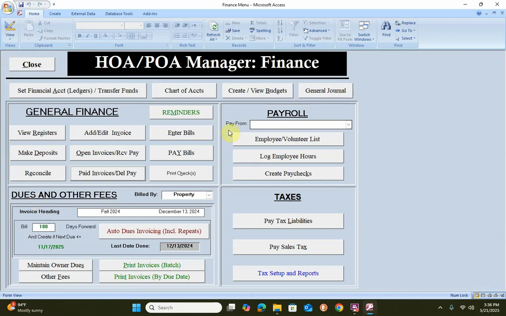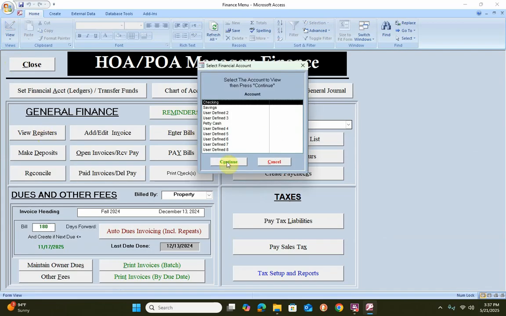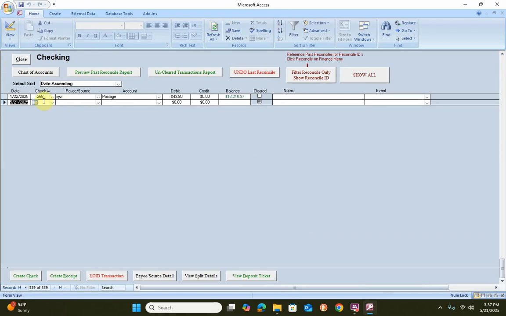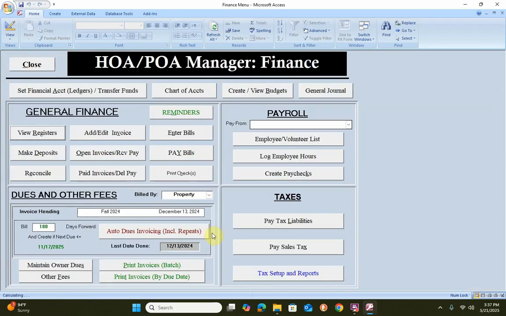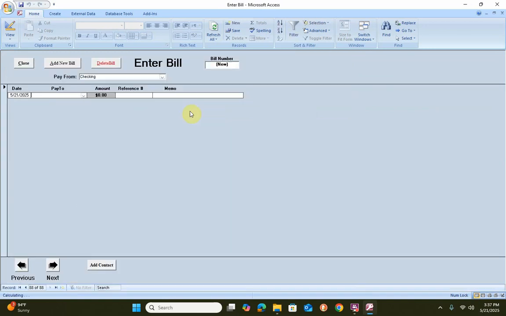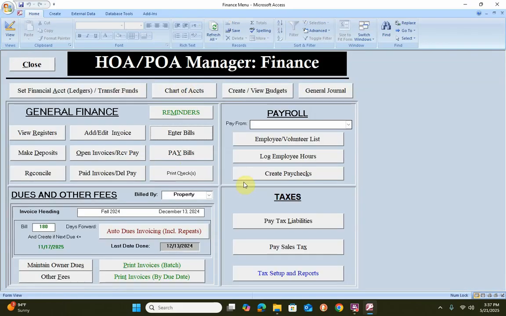And then, of course, we have, I will say this about bill paying. 99% of small HOAs will simply go to view registers, and they'll say check number so-and-so, paid it to here for grass cutting, and what was the debit, okay? But if you wanted to, this thing will write a check. You know, you can enter a bill. And once you enter a bill, just like Quicken, you know, pay the bill and print the check.